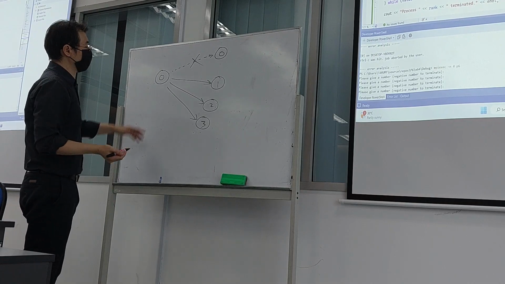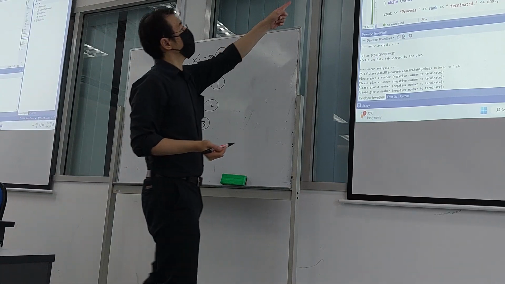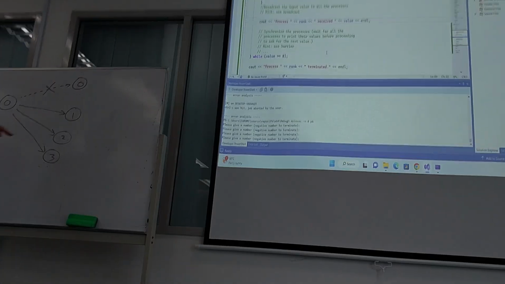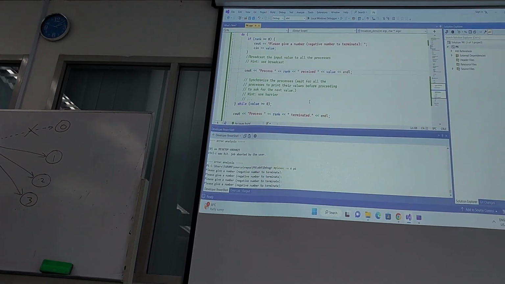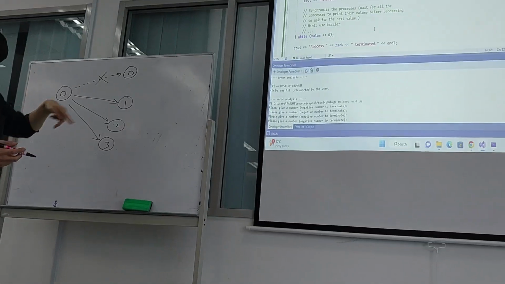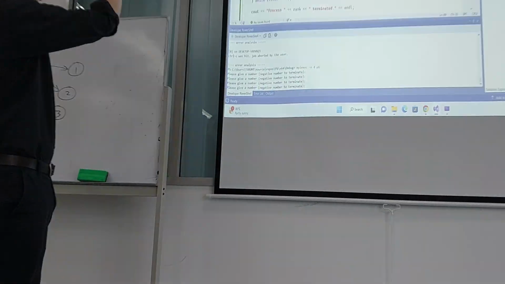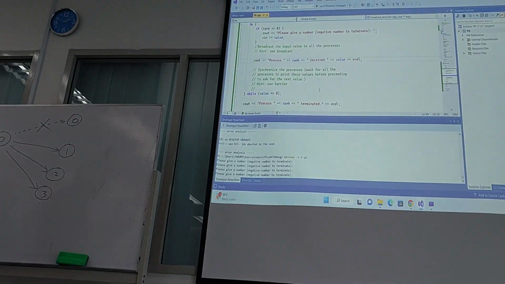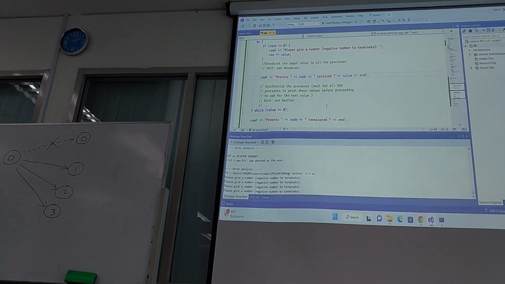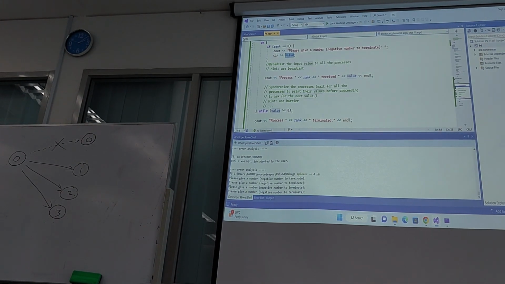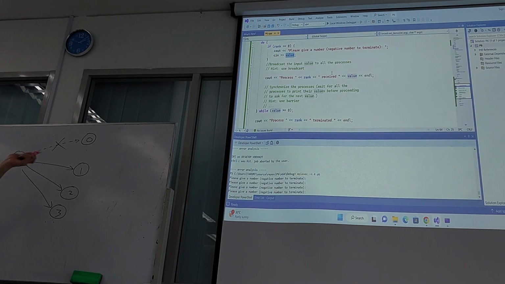Okay? But then when it starts to print, all going to print it, including 0 itself. It's going to print, but it doesn't send to itself. It doesn't send to itself, but it has the value, right? Because you see, when you look at the code there, please give a number, and then you feed in a number. So process 0 will have the value. Down below here, you print. Okay, even though it doesn't send to itself, it has the value, so it can print.